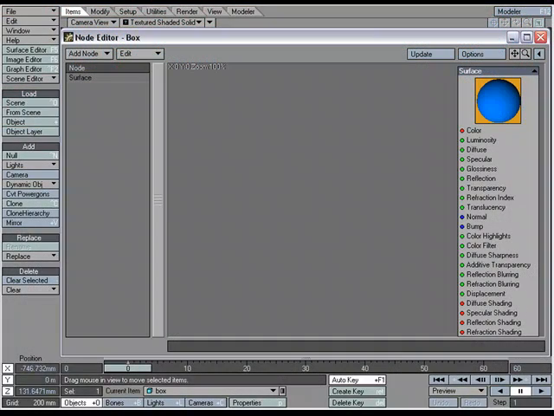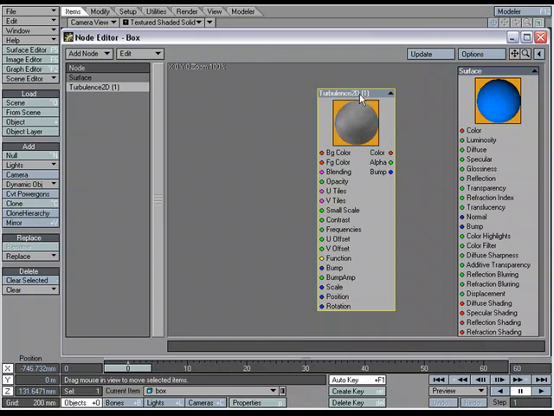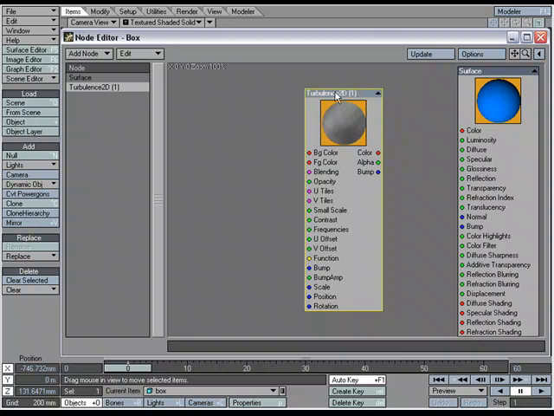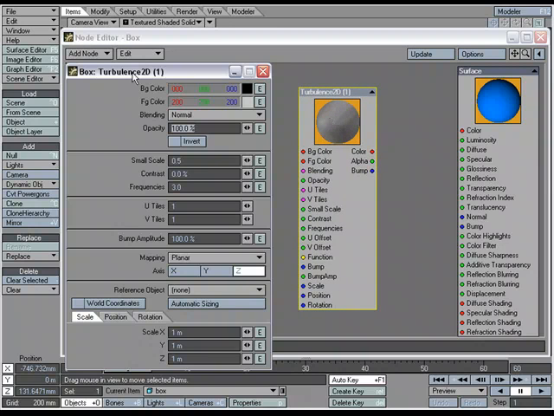The node editor provides 2D procedural textures that can be applied using planar, cylindrical, cubic, spherical, and front projection mapping. From the Add Node dropdown, we have our 2D texture selection. Let's go ahead and choose Turbulence 2D, which is a common fractal noise type pattern used for texturing. Okay, so what I'll do is I'll double click and it gives me my Turbulence 2D options.